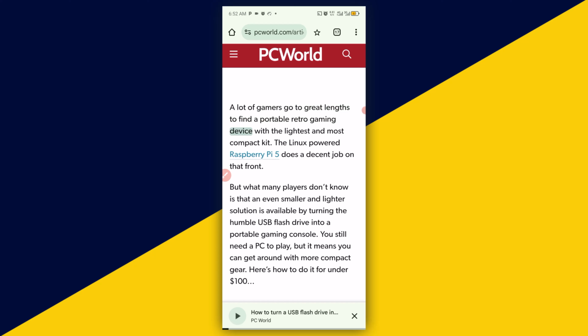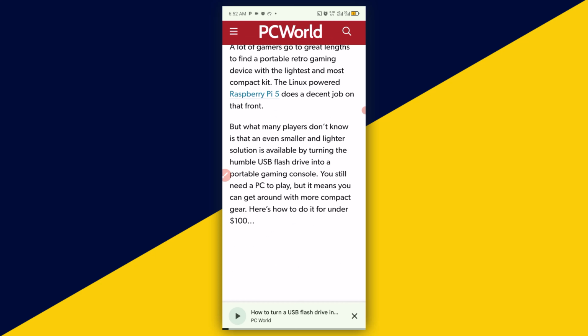This is one of the great features in Chrome browser that allows you to listen to a web page without any stress. It's as simple as that. So basically, these are the top 3 new features we want to talk about in Chrome browser.